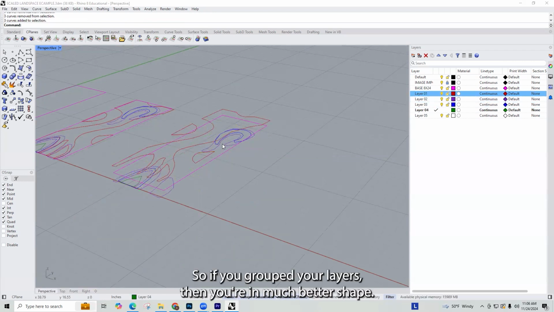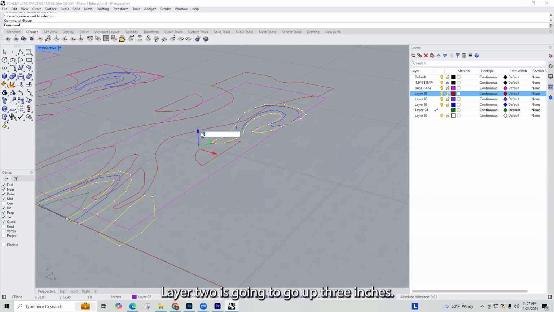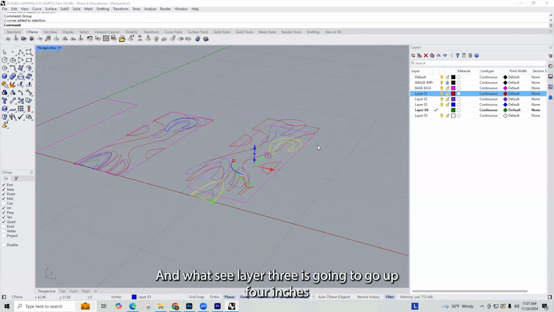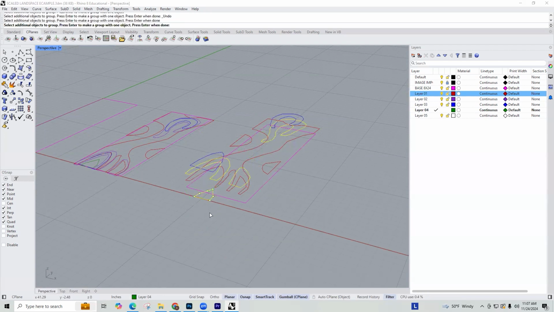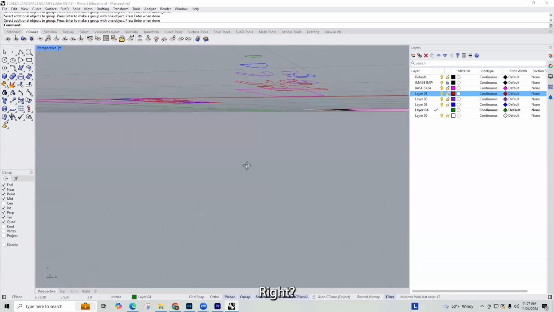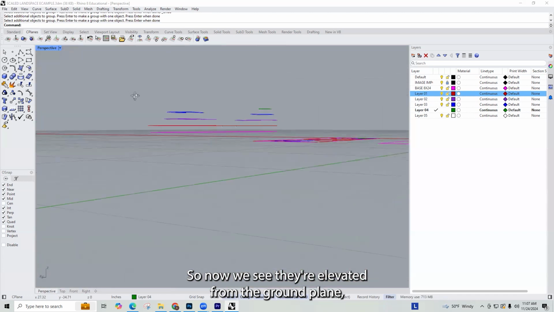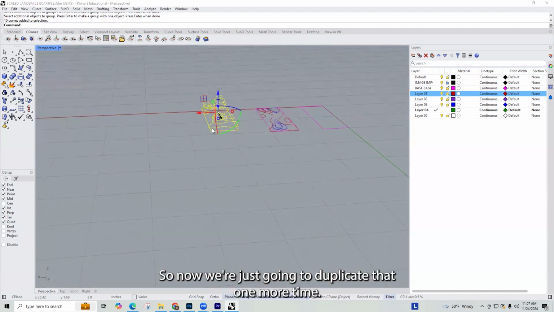So if you grouped your layers, then you're in much better shape. This one I did not group, so I'm just going to group it now for layer 2. Layer 2 is going to go up 3 inches. All right, and let's see, layer 3 is going to go up 4 inches. And then layer 4 is going to go up 5 inches. All right, so now we see they're elevated from the ground plane, from the grid in Rhino. All right, so now we're just going to duplicate that one more time.